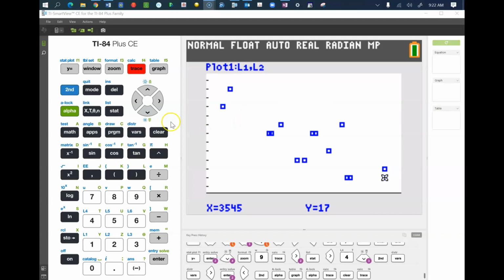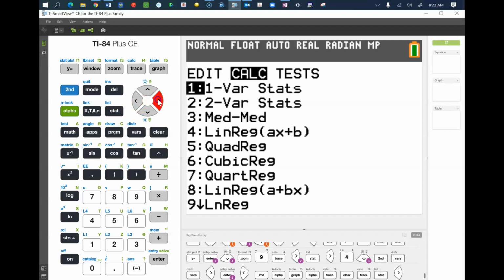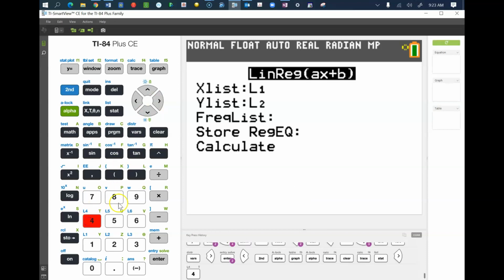And to do that, after we've made the scatter plot, we hit the Stat button, go over to Calc, and select either item 4 or item 8. They both work. The only difference between those two is the variables they use for the slope and the y-intercept. So let's select item number 4.